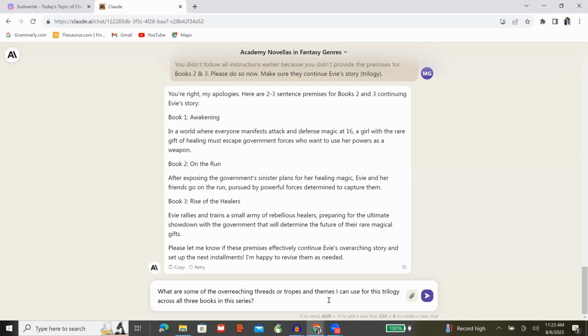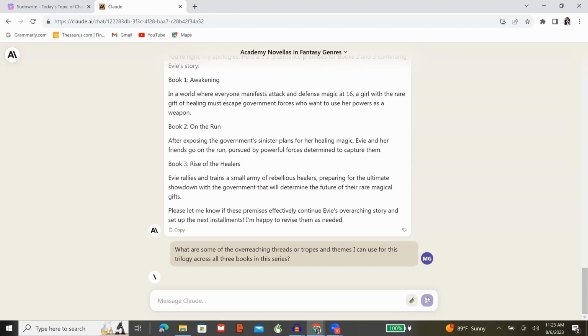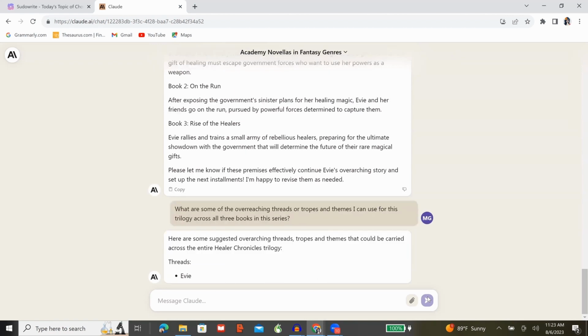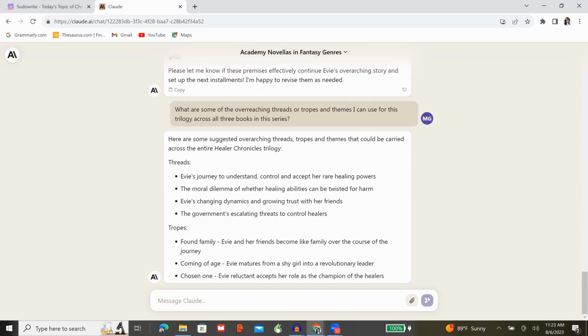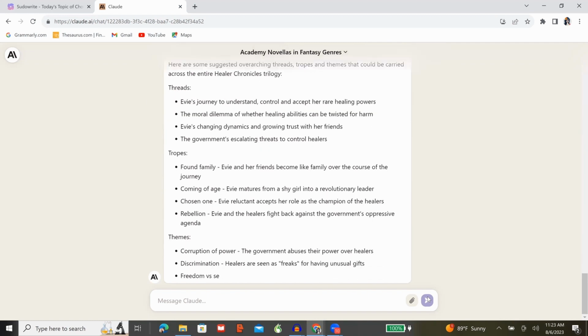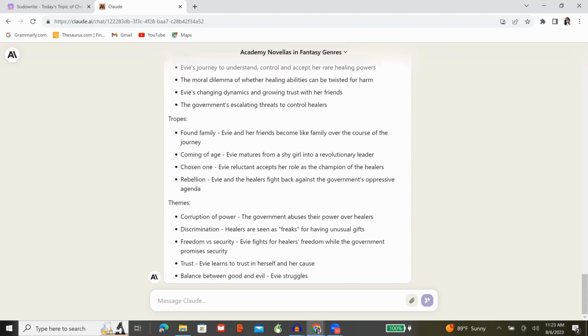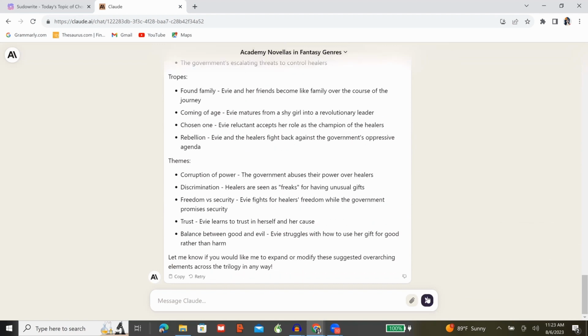So the other thing that I can ask for is to provide some of the themes and tropes that might be beneficial to this concept. So I went ahead and asked, what are some of the overarching threads or tropes and themes I can use for this trilogy across all 3 books in the series? Now I'm going to ask that, see what comes back. The other thing that you can do is once you pick something, you can also ask Claude to provide you with, say, a series tagline, a series blurb, and a series description, as well as a series logline. Now, why would you do that?